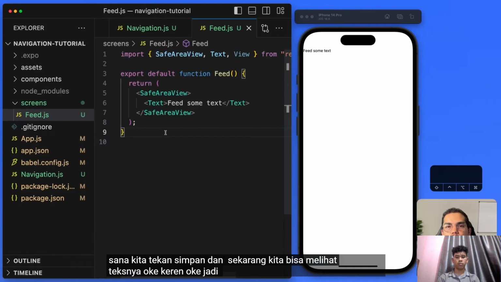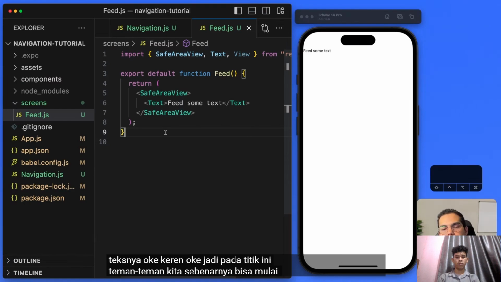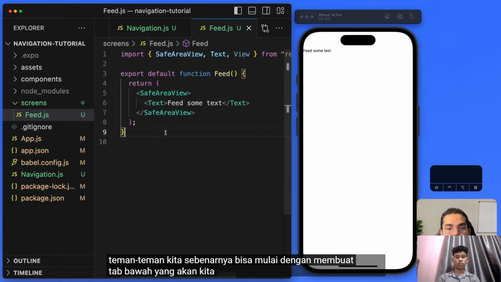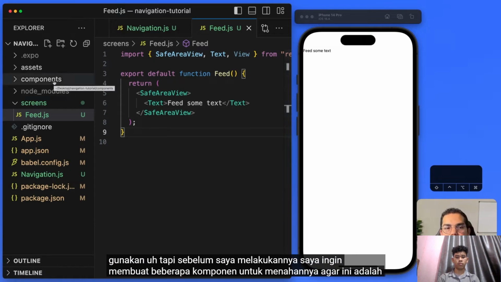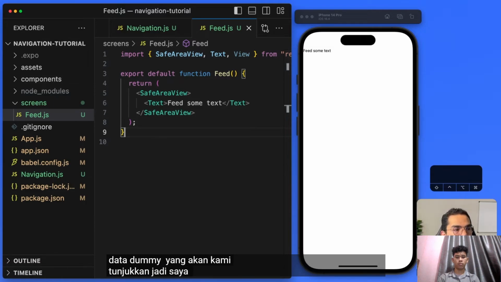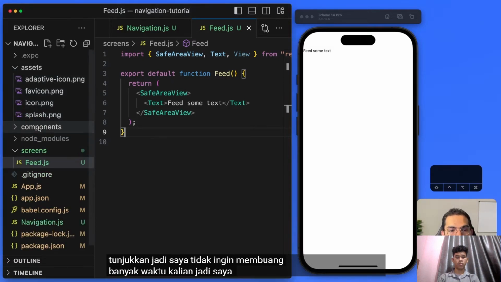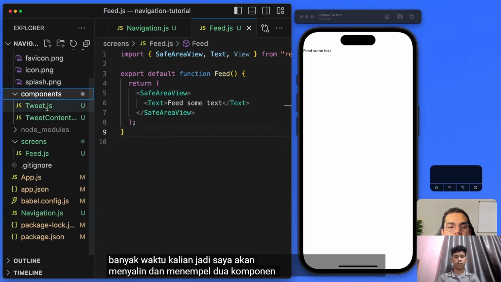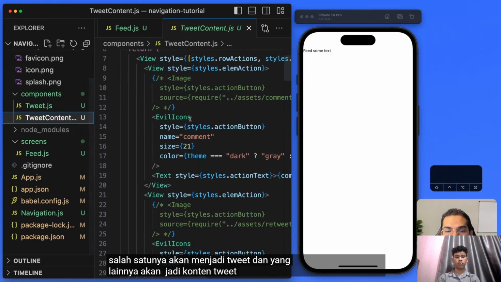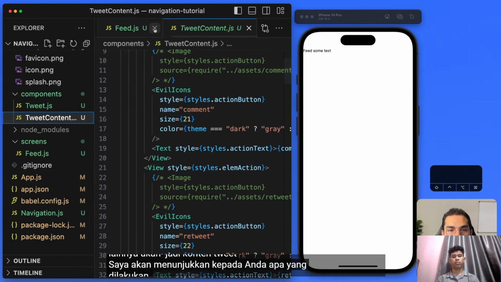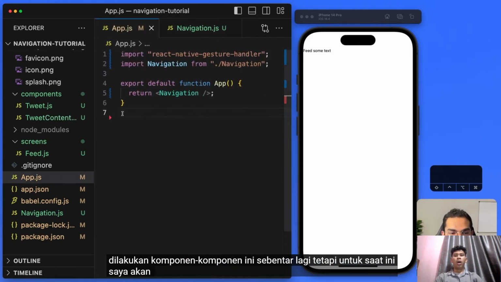Okay, cool. Okay, so at this point, guys, we can actually start by creating the bottom tabs that we're going to be using. But before I do that, I want to create some components to hold the tweets, the dummy data that we're going to be showing. So I don't want to waste too much of your time, guys. So I'm going to just copy paste these two components. One of these is going to be a tweet, and the other one is going to be a tweet content. I'm going to show you what these components do in a moment. But for now, I'm going to close them.